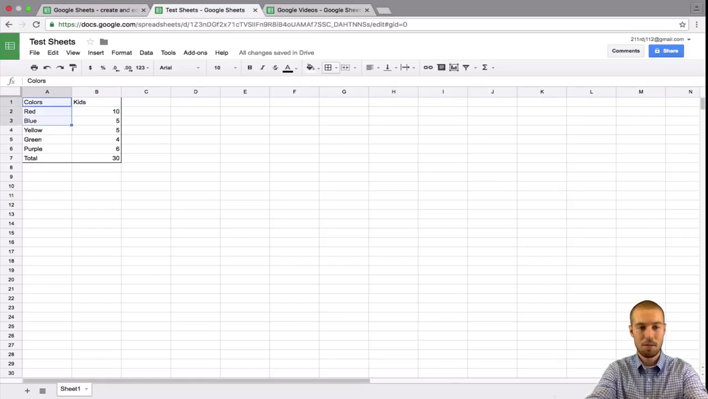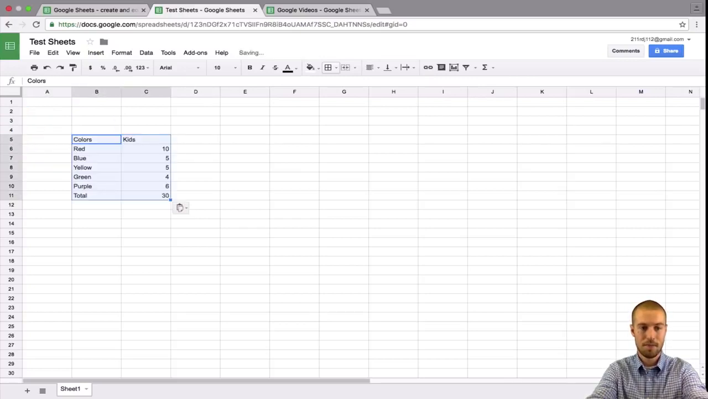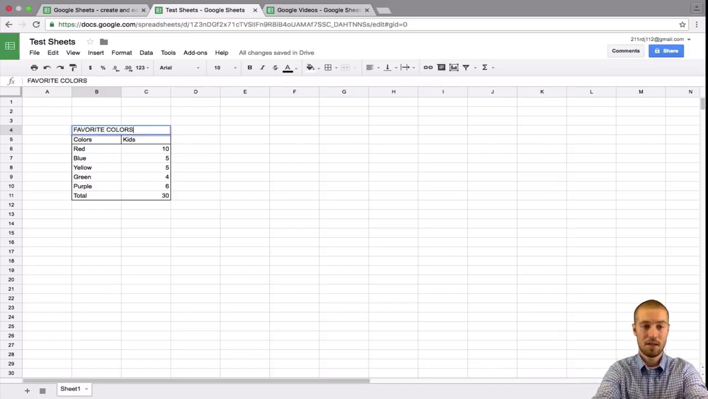Then let's say that we want to move it, because we also want to give it a title. Here we go. We have outer borders around everything. Next thing we'll create borders around these two. So now I'm just going to do this one, which is all borders. So now it looks like this. And then let's say we'll call this favorite color.